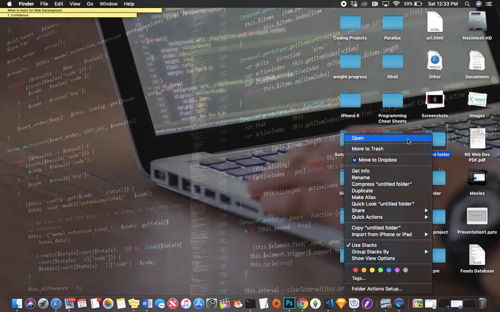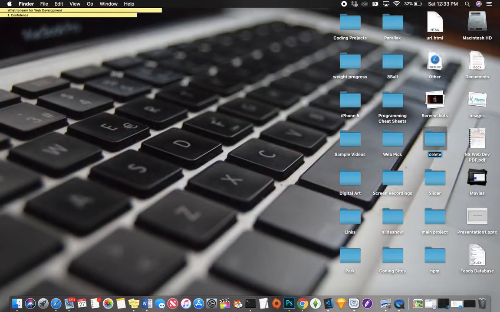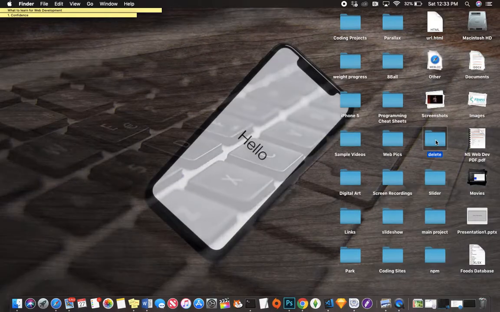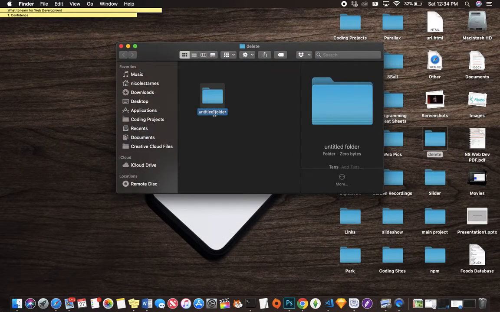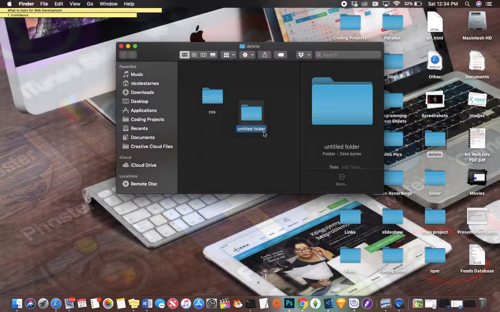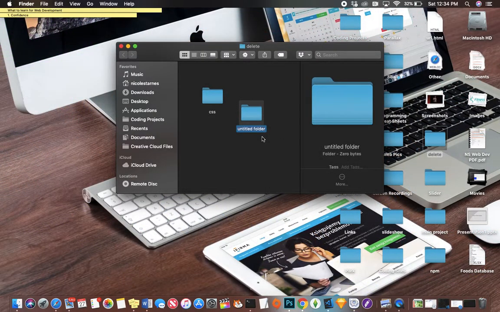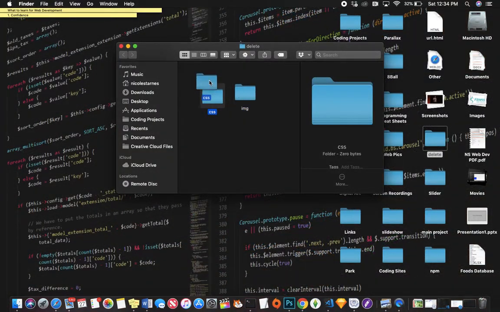I'm going to rename this. Just delete, just on the safe side. Leave. Okay, we're going to go in here. We're going to create some files and folders. We're going to name this CSS. We're going to name this IMG for our images.